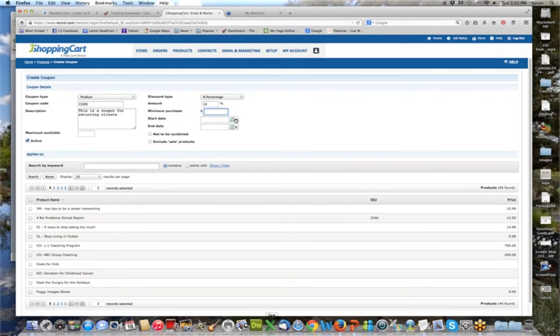Start and end dates. So you can limit this. If it doesn't start till, here, this is my Black Friday sale, for instance, right? It goes from 11. So that's the exact date. If you don't set an end date, it means it's a coupon that you can use forever, right?